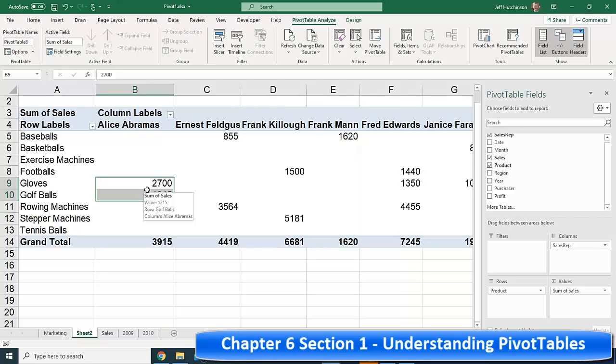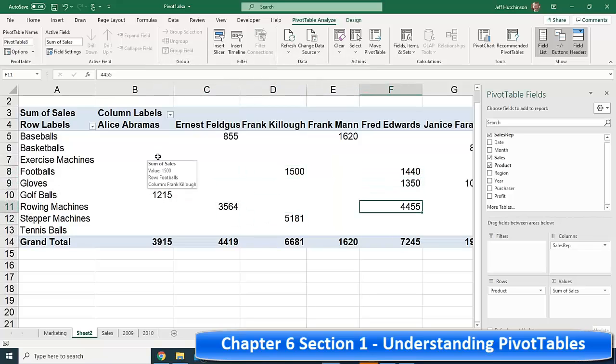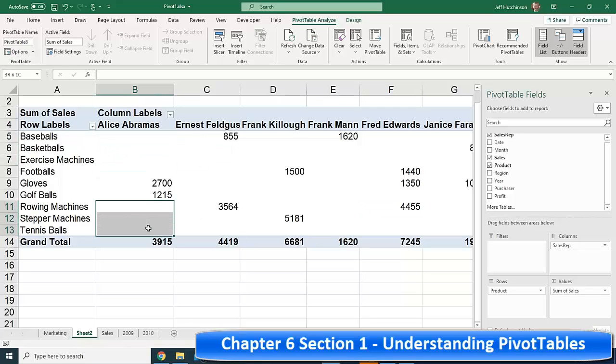Obviously, when she goes out to a sports store, she's not focused on anything else. I see that Ernest has some skills in baseballs, and Frank does, and they all seem to have a little expertise in their areas. The problem is they're not cross-selling. I'd like Alice to start selling some of these products, but maybe she doesn't understand them.